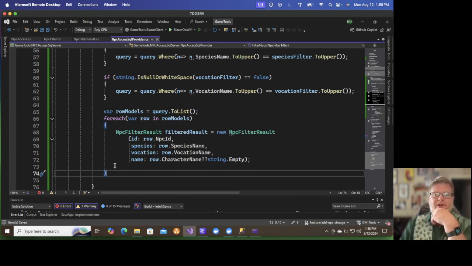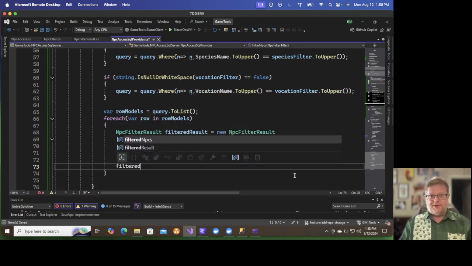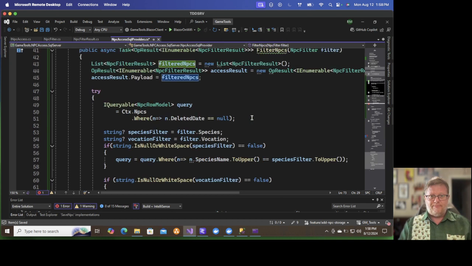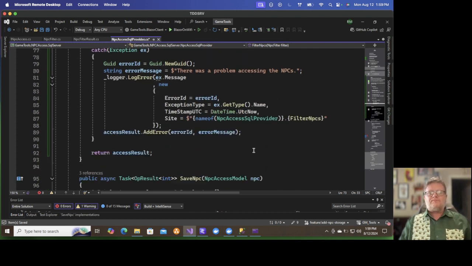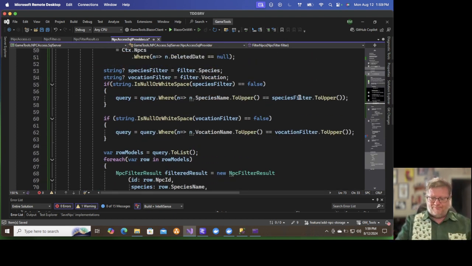Save. Now we can add that to filtered NPCs. Is that right? Yep, filtered NPCs dot add filtered result. And then down here, we're returning our access result.